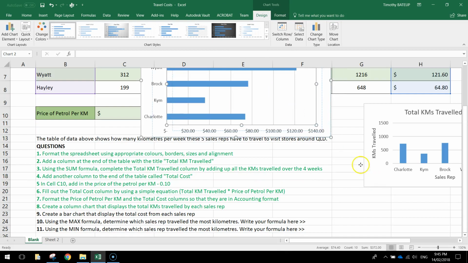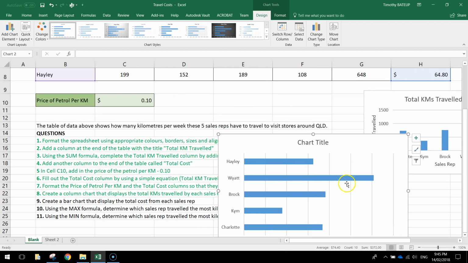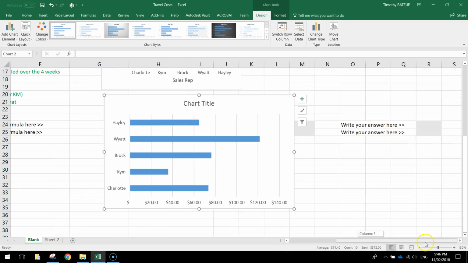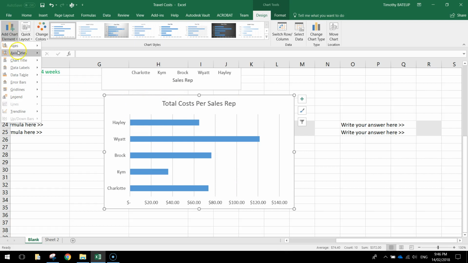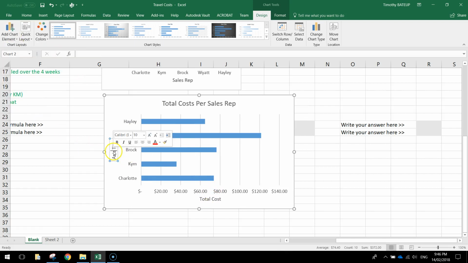And let's go and whack that in over the right hand side if we can get it there. It's been a little bit fiddly. Okay. So, the chart title. What are we looking at? We're looking at the total petrol costs, so basically total costs per sales rep. And while I've got this selected, we'll add in some chart elements. So the primary horizontal will be total cost, and then the vertical will be sales rep.